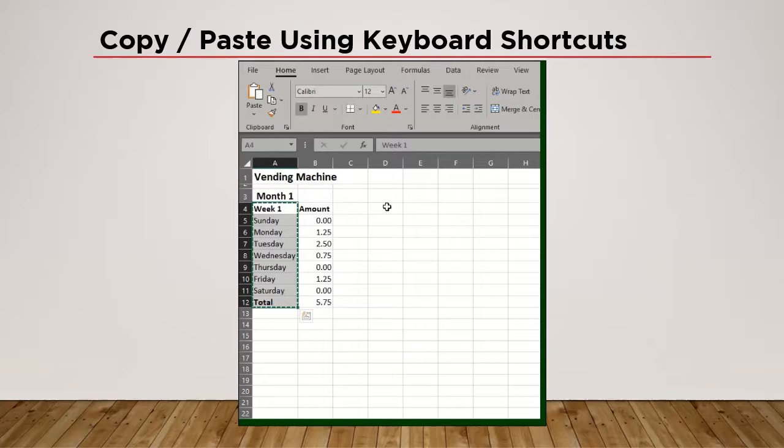But then we're going to click that location in the upper left where we want to start the paste. And then we're going to use Control and V, let up on both of them. And now we have that copy using a keyboard shortcut.